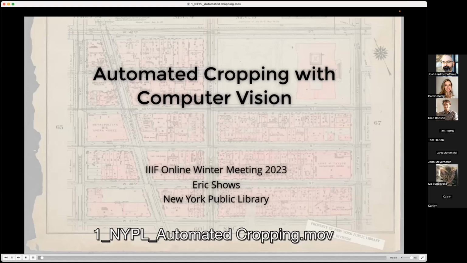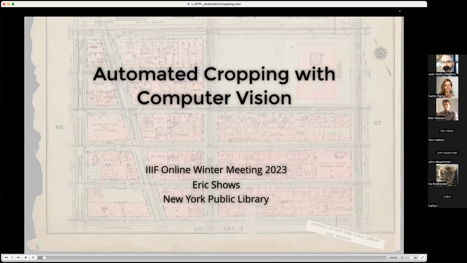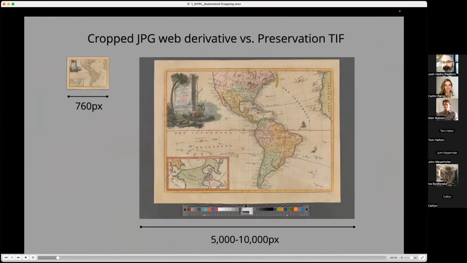My name is Eric Schaus, and I'm the Assistant Director of Digital Collections at the New York Public Library. Today I'm going to tell you about a project in part inspired by presentations at this summer's IIIF conference in Naples, as well as all the various IIIF compliant applications that have been built to utilize, share, and activate images. Today I'll be focusing primarily on digitized maps as a starting point.